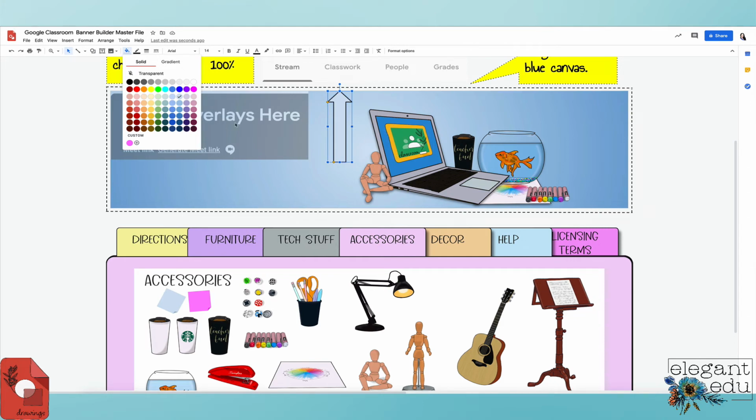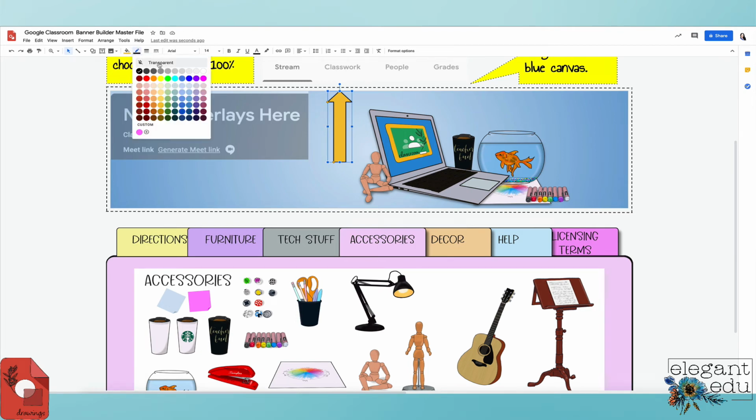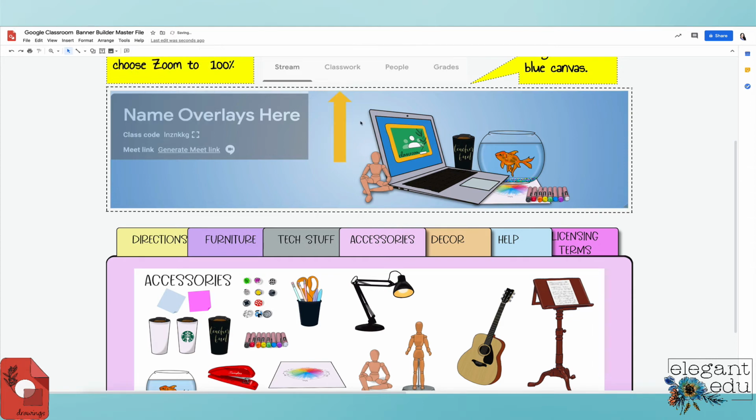I think I'm going to go with a yellow that's in the Google Classroom to try to make it cohesive. And then I can take the outline off of it by clicking on the little pencil and going to transparent. All right, so now I have a little arrow that's pointing right to classwork, and that can be helpful to guide students where you want them to go.